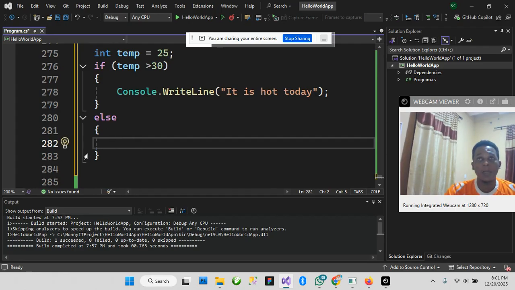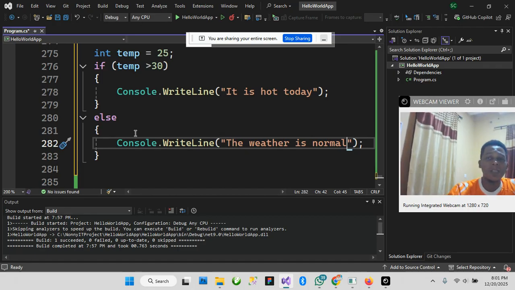So the else statement will now print out Console.WriteLine. What will now be here? The weather is normal. So this is an example of using an else statement.